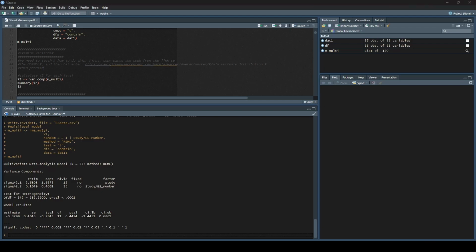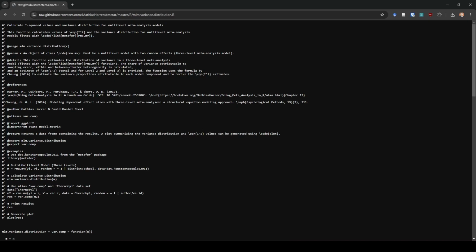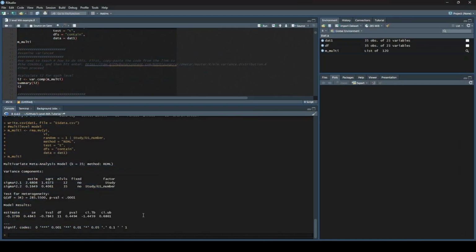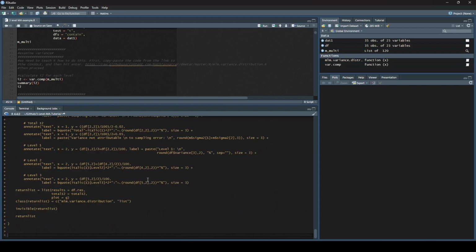So what I'm going to do is I'm just going to open up a new web browser. I'm going to go to this website link, and you can see it's a whole bunch of code. I'm just going to do Control A, Control C, then I'm going to paste that into my console. Note that I said the console. That's down here at the bottom. I am not putting it in my code area. I'm putting it in my console. And then I hit Enter. And now if you see over here on the right, you can see it learned two new things. It learned the MLM variance distribution, and it learned var comp. That's important, okay?